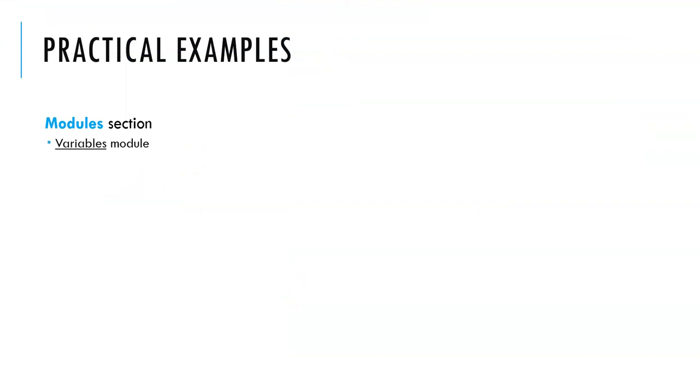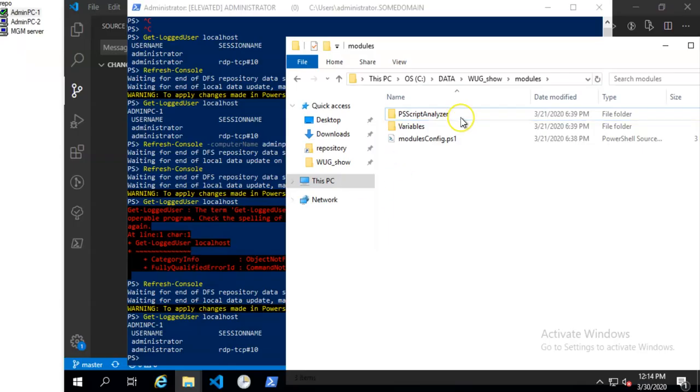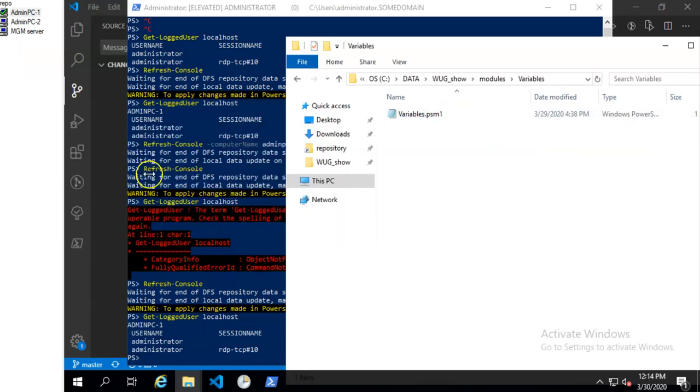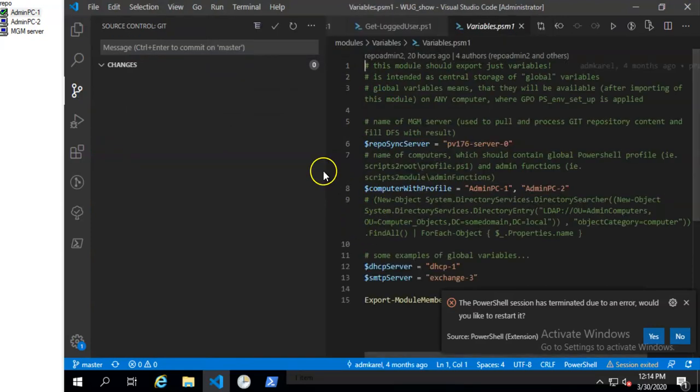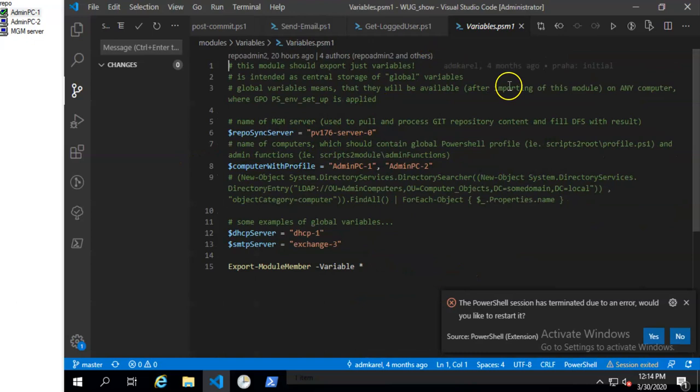But there is one special module called variables, this one, which I will show you its content. This module is default in this repository and contains variables that will be globally available on all clients where this module will be downloaded.